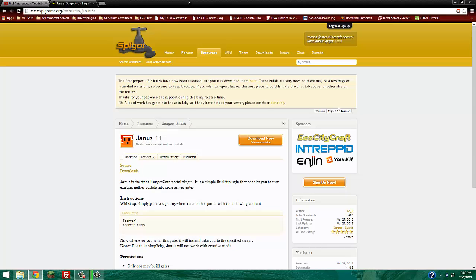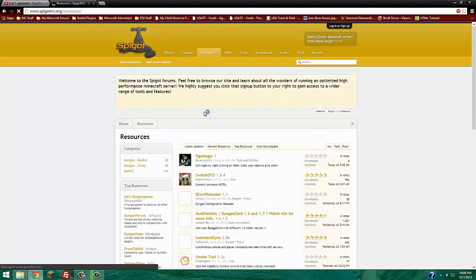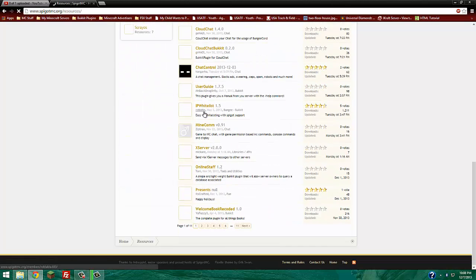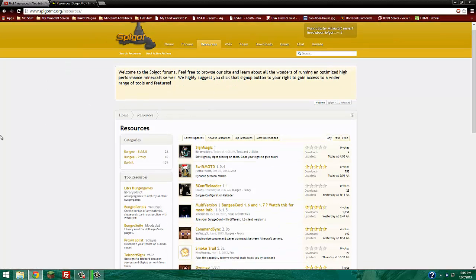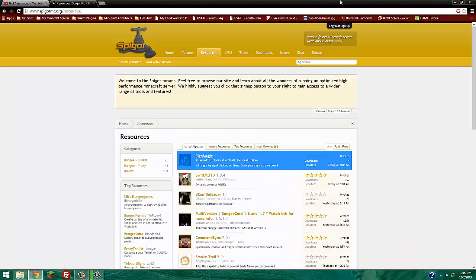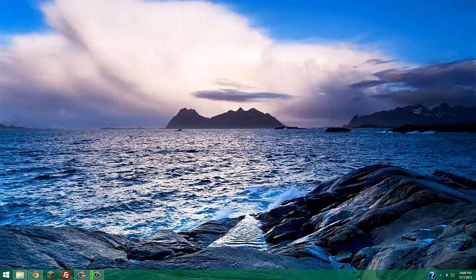Also, BungeeCord doesn't give /lobby or /hub. There are other plugins. You can just go here to resources. Once you're at resources, you'll find a ton of plugins. I think you can also pay people to get plugins and buy plugins here too. So yeah, that's basically it.